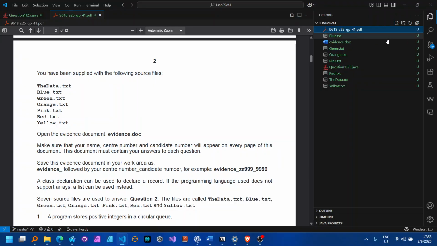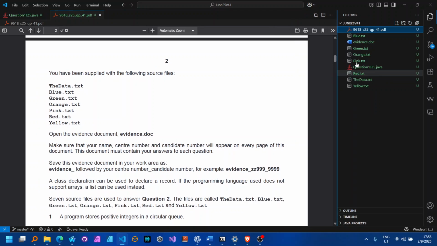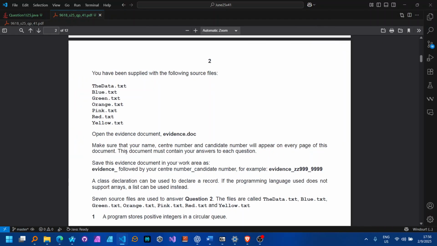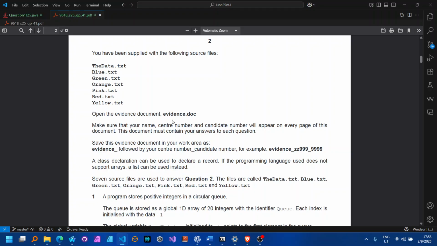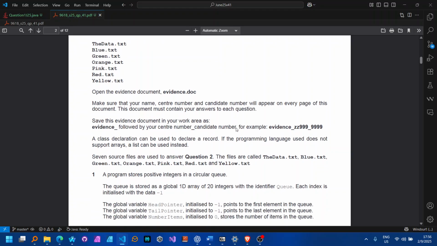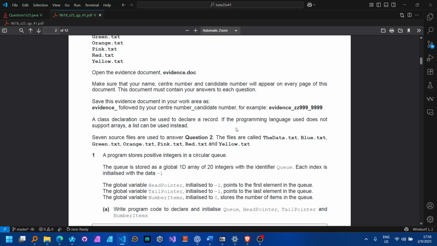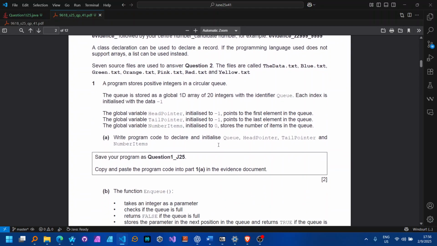If I expand my file explorer right here, you actually see that I've put the files in here, including the evidence document. Then make sure that, of course, these are the instructions for candidates and the format with which you are going to save your evidence document. So 7 source files are going to be used for question 2. We are not going to be using the source files for this particular question, but you will see them in the next video for question 2.